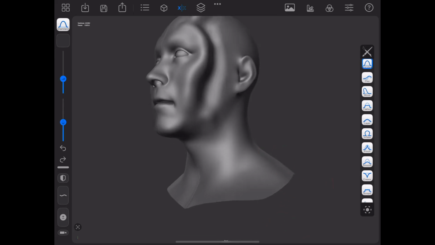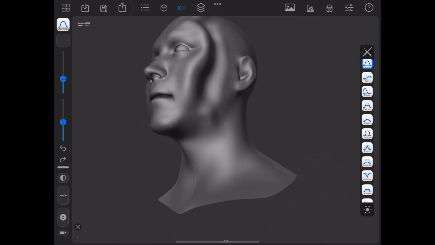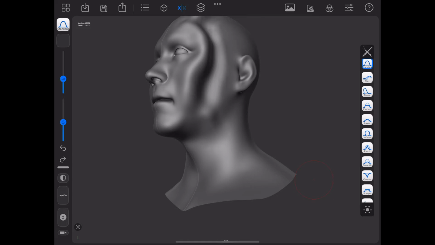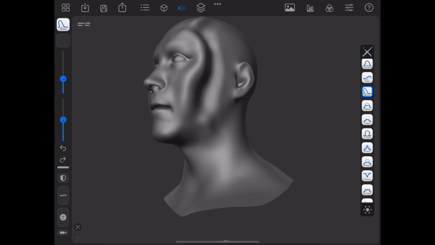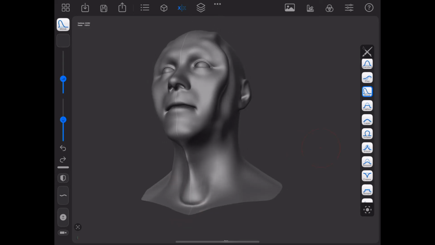So I'm going to go ahead and choose another tool, the Move tool, because that makes larger changes to the model, and I'm going to build out the throat here and switch back to standard and try to inflate that.